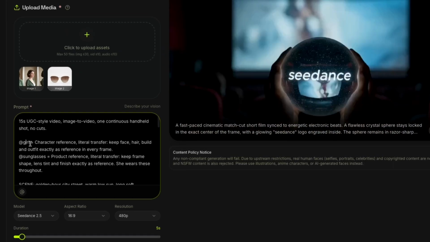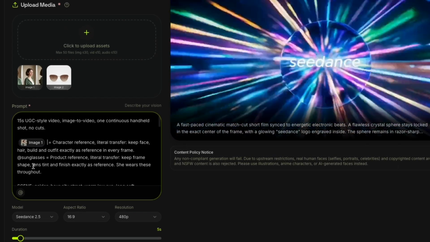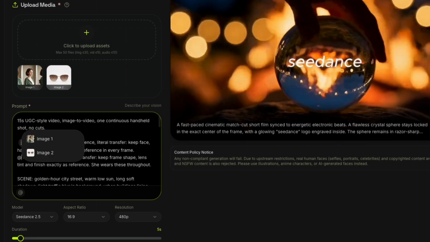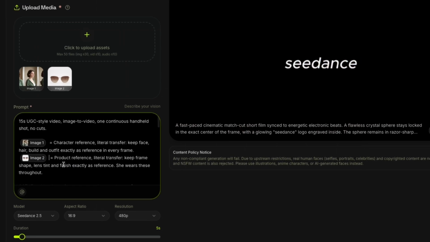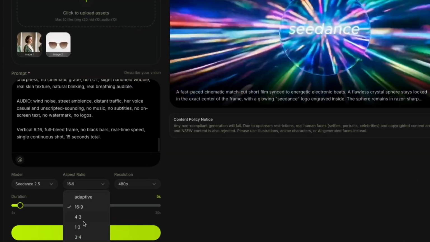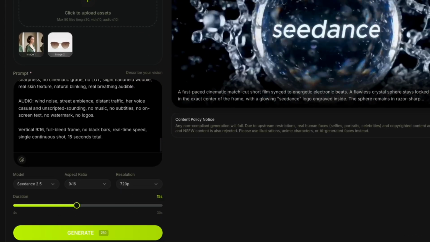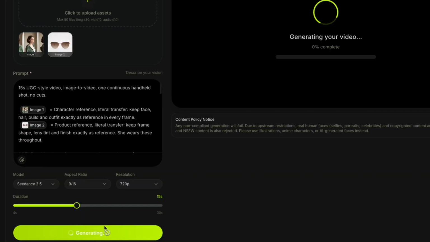To use them, you just tag them with the @ symbol. So I can reference the character and the sunglasses directly by name, inside the written scene. For settings this time, 15-second duration, 9:16 for the vertical format, 720p again. Hitting generate, let's see what we get.